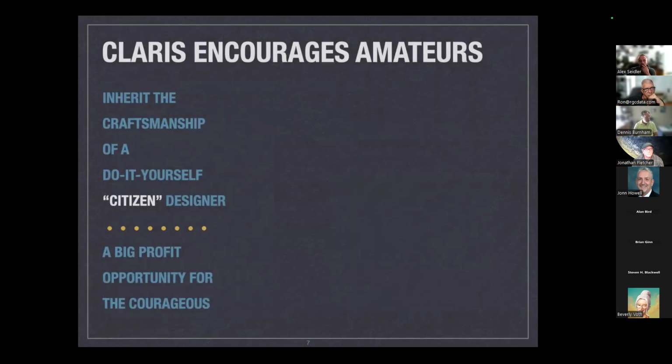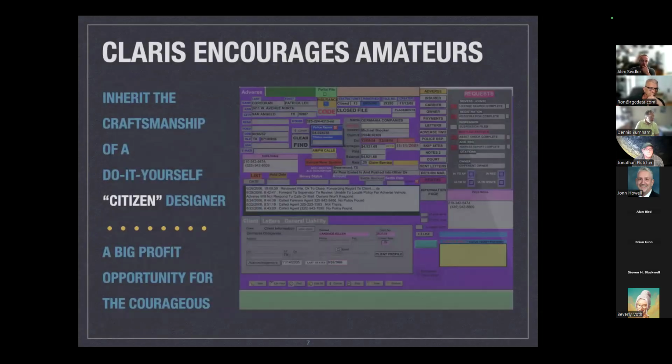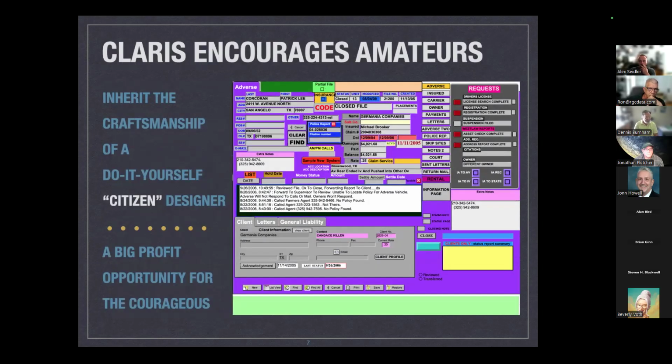Now, Claris encourages amateur work. And here's an example of amateur work. This was a fellow who I had worked with many years ago in Texas, and I often teased him that his mother didn't let him play with crayons when he was a child, and this is what he got as a result. But when you look at it carefully, what you notice is I have a theory about how things like this happen to evolve.